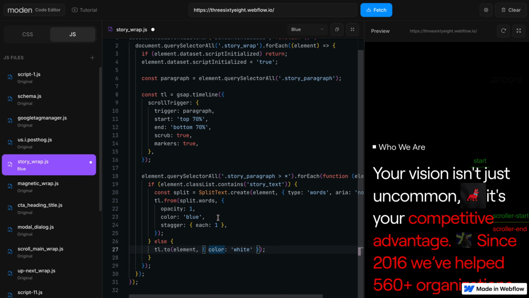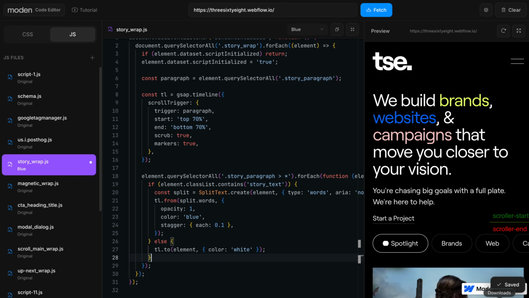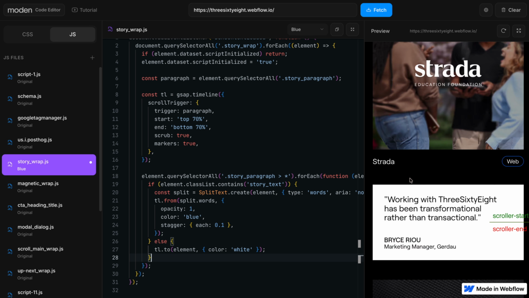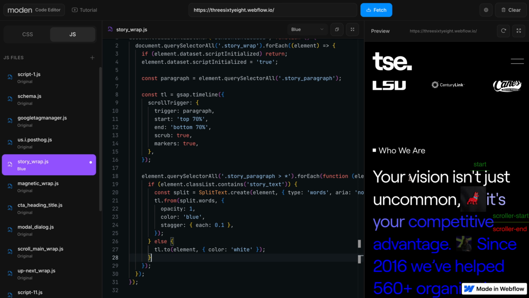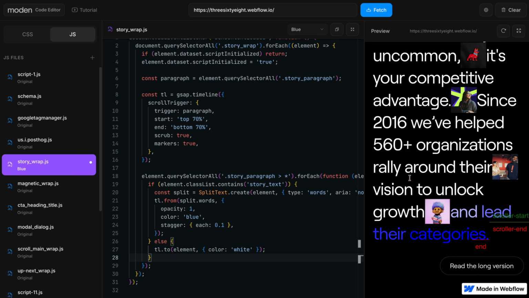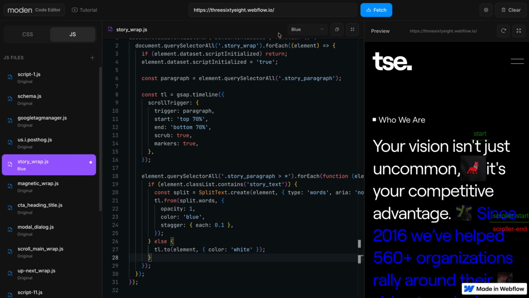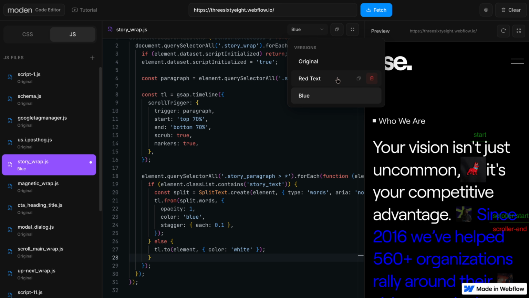And then in this version, I'm also going to make the stagger much faster. So we'll do a really small number there. And so now we should notice that that text is just going to kind of overlap a lot faster. And we'll also have a different color that we can play with there. So then I can just kind of cycle through my versions here and choose which one I want.